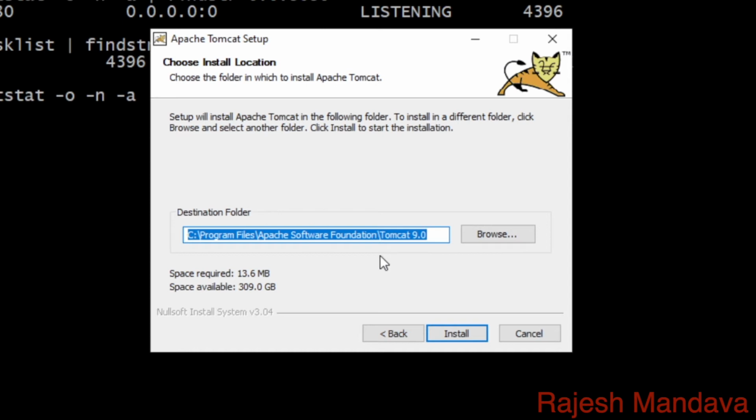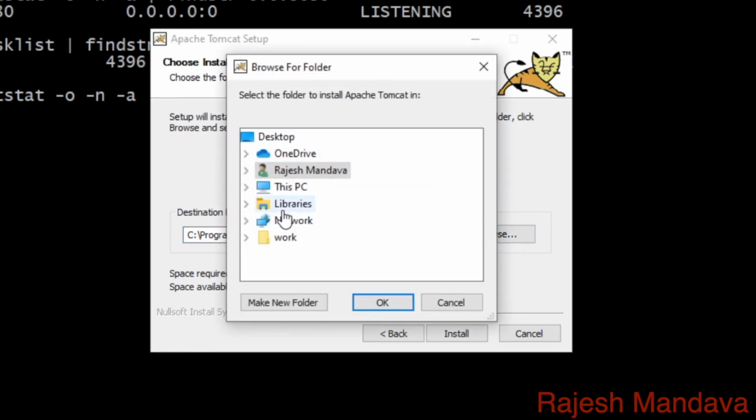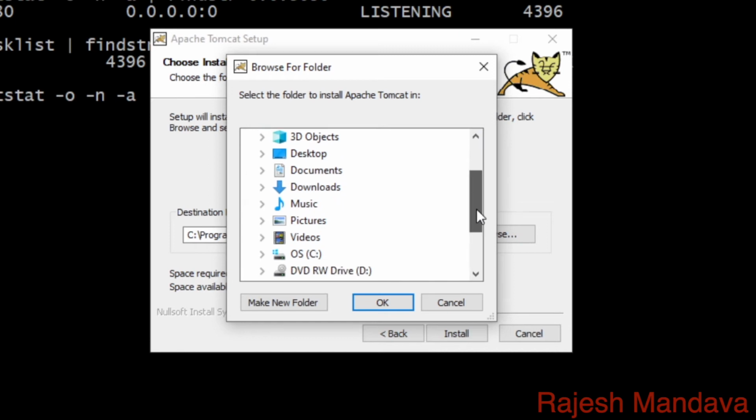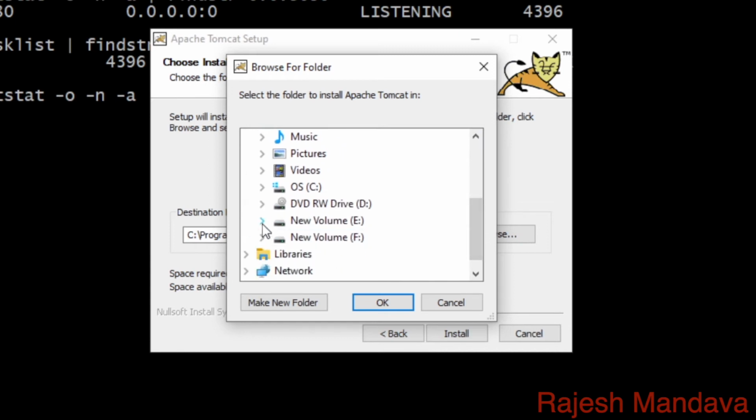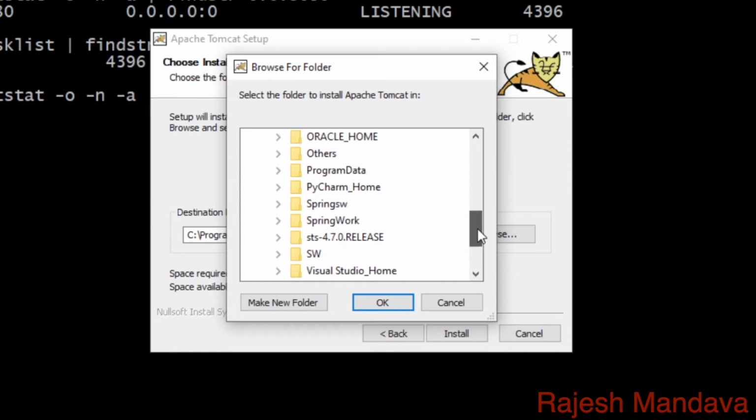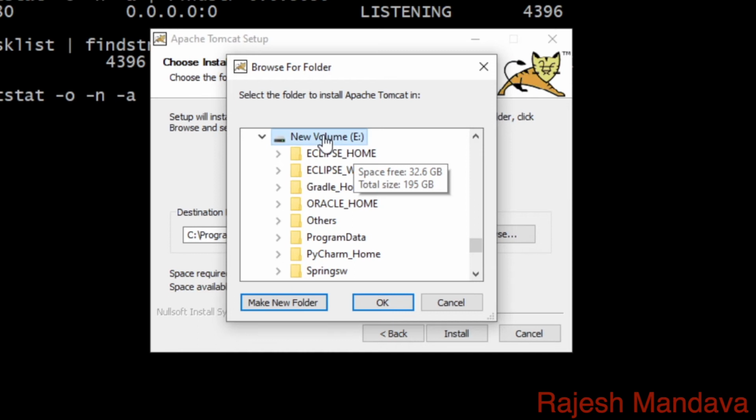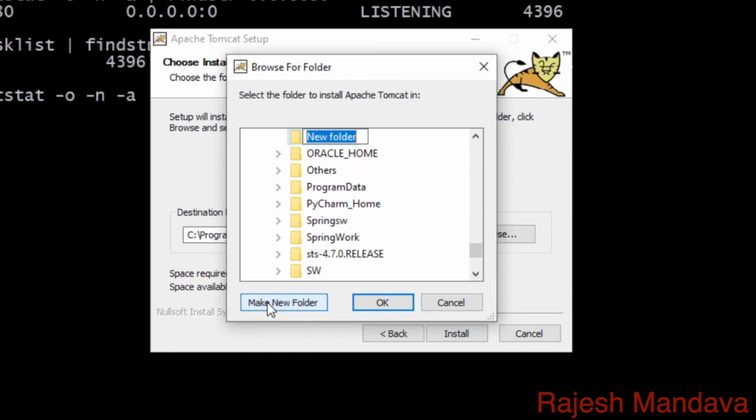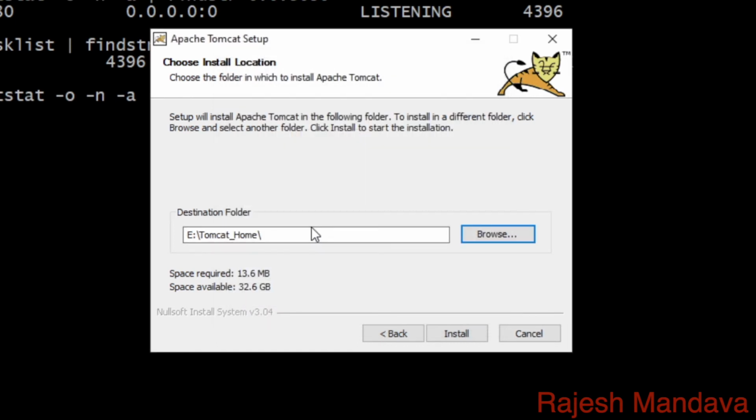For the destination folder, it is asking where do you want to install. I don't want to install in this C drive. Generally this is not suggested. It is always suggested that you go for a drive other than C for installing any of your software. So I feel like using a drive other than C. Here I will create a new folder by the name Tomcat Home. Let us select E drive. Let us make a new folder here by the name Tomcat Home. Say OK. This is the destination folder I want. Let's say install.